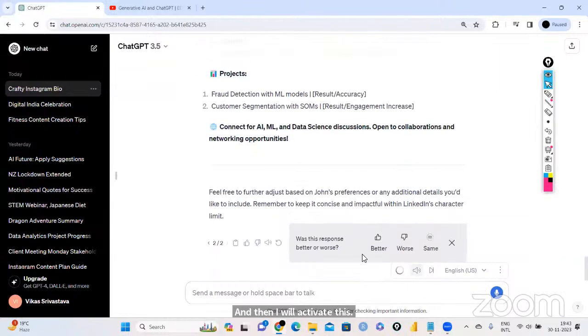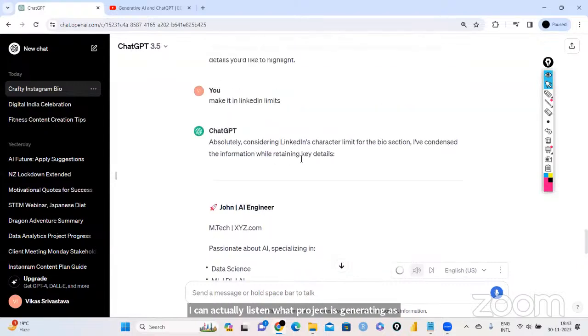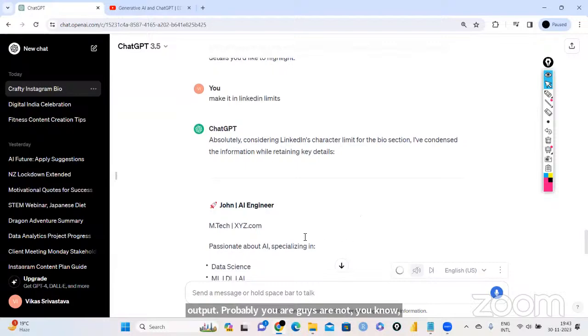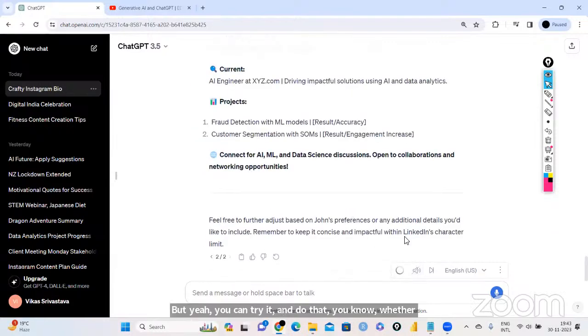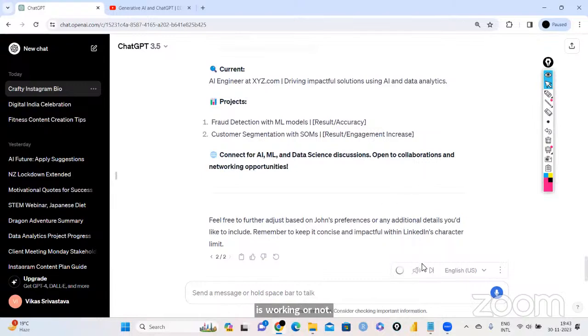So now I can actually listen to what ChatGPT is generating as the output. Probably you guys are not getting the voice. But yeah, you can try it your end and do let me know whether it is working or not. Just try it, guys, and do let me know whether it is working or not. Is it working, guys? Yeah, great. What about rest of the guys? Is it working or not?